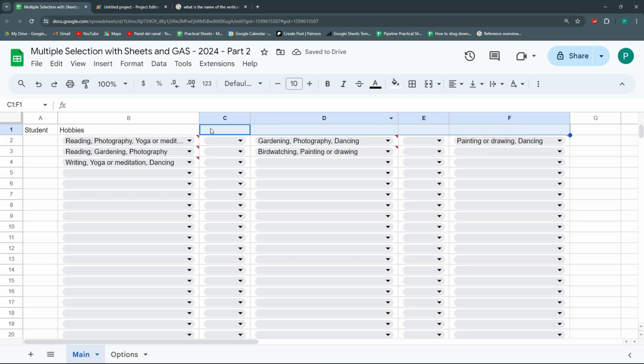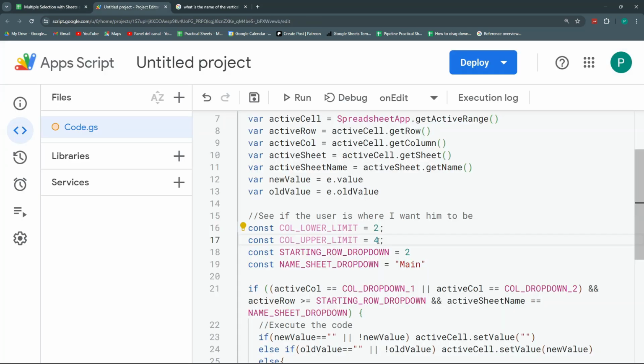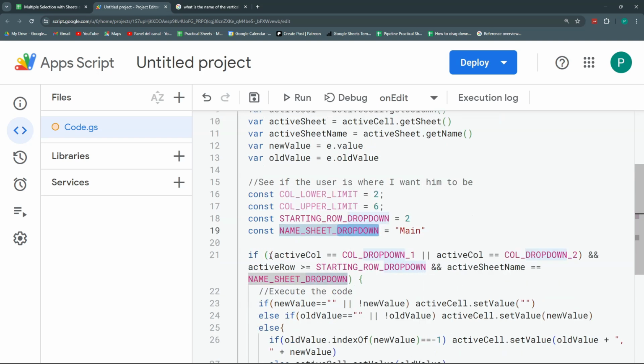3, 4, 5, 6 columns of hobbies. And here it will go up to 6. The starting row is the same, the name drop down is the same. So this will also be very easy. The difference is that the active column should not be equal, but greater or equal than the lower limit, and it should be less or equal than the upper limit.